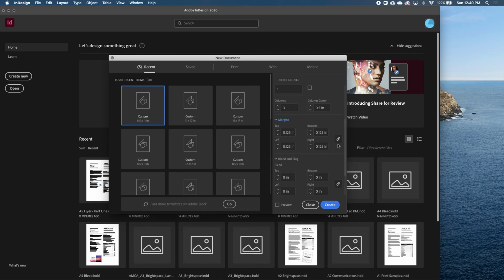From there we have our margins. So remember, your links are connected, and our margins for this assignment are half an inch. And we have a bleed for this assignment. So a bleed is 0.125, an eighth of an inch, as indicated on our assignment sheet. You've also noticed that the links are attached and there is no slug required. We can now select Create.